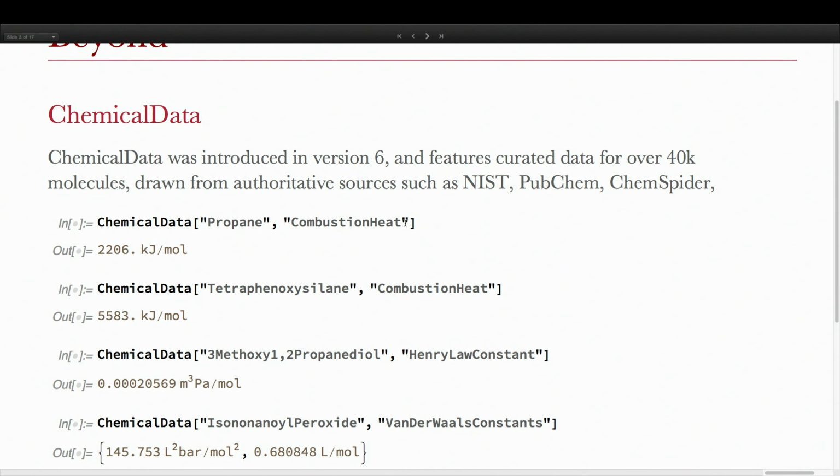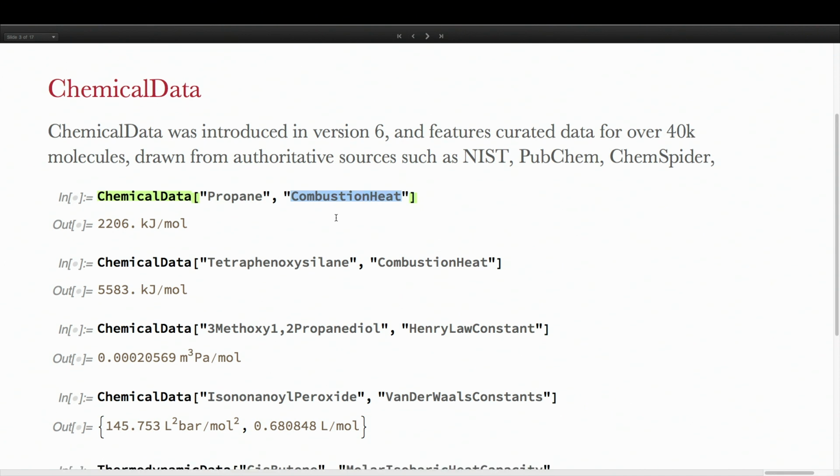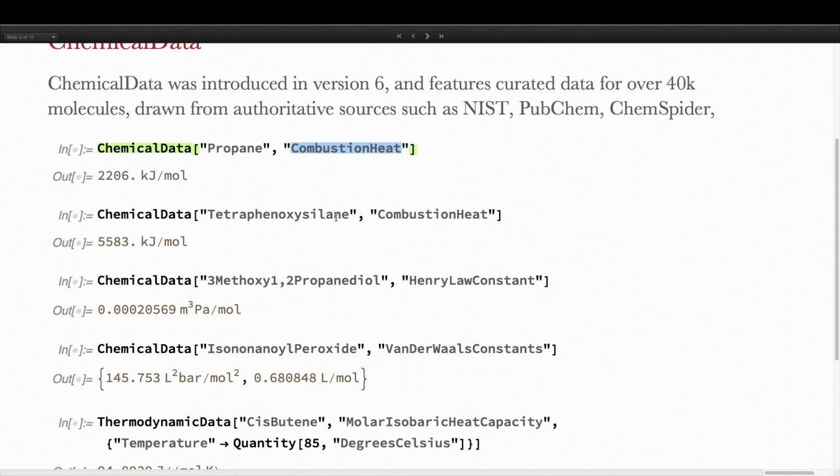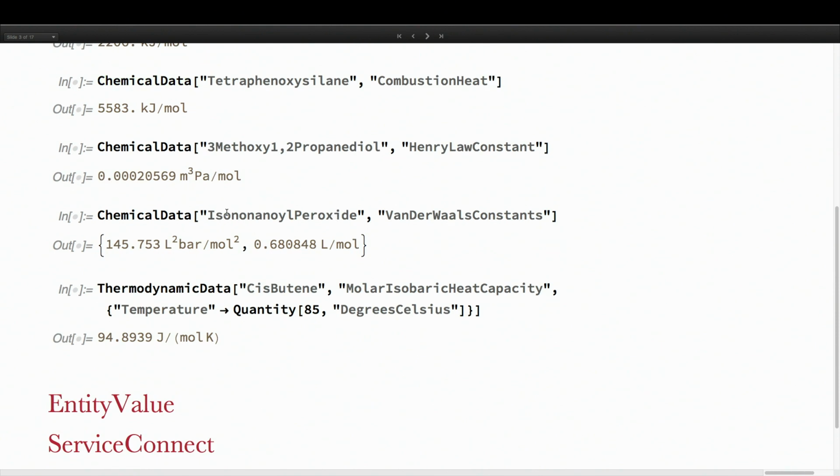The way ChemicalData works is that there has to be data in the paclet. It has to have been curated. So you say ChemicalData, I want propane, give me the combustion heat, and it will return the value because we have the value there. Likewise, you can ask for the van der Waals constants of isononyl peroxide.